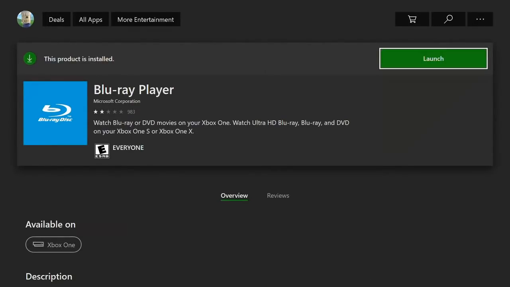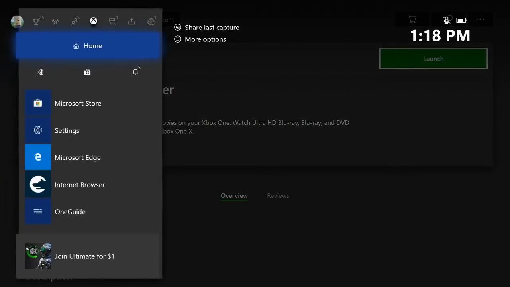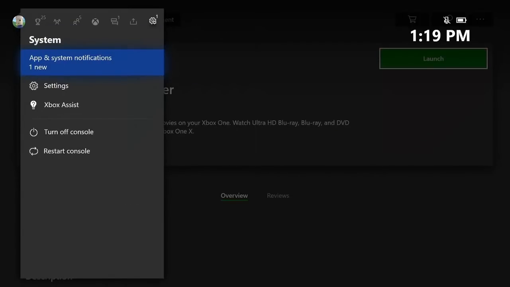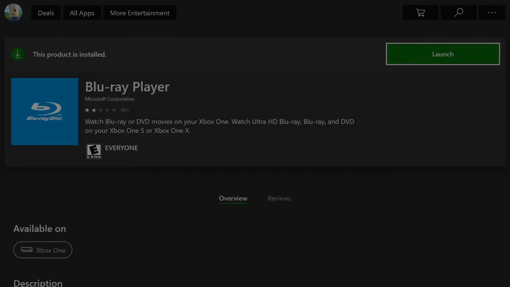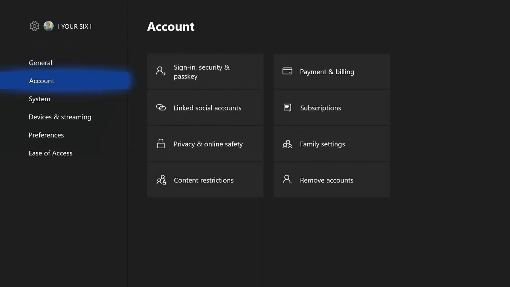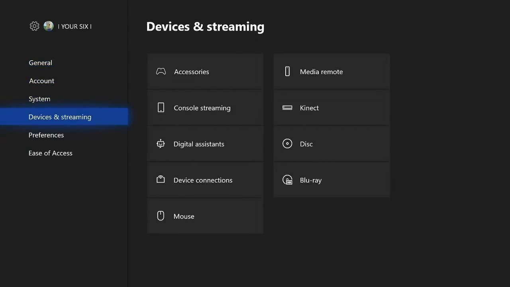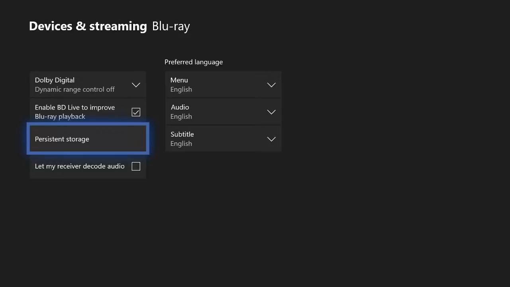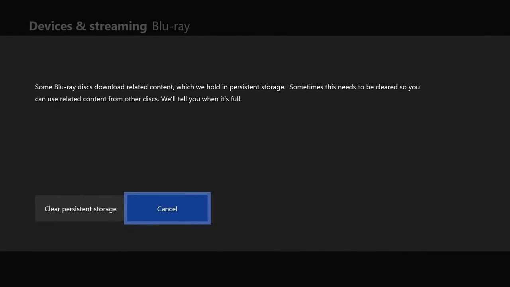Now with the Blu-ray player application installed on our Xbox One, let's go ahead and press the Xbox button again, open up the guide menu, go to the right to the Systems tab, then go down to Settings. Now under this page, go to Devices and Streaming, then go over to Blu-ray. Then go to Persistent Storage, and clear your persistent storage on your Xbox One.